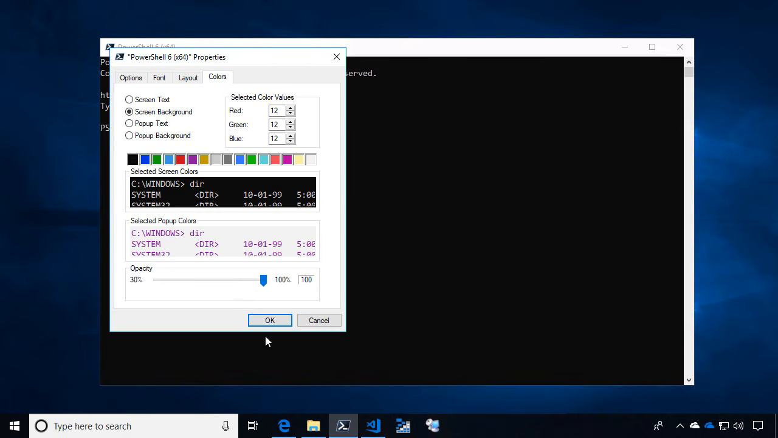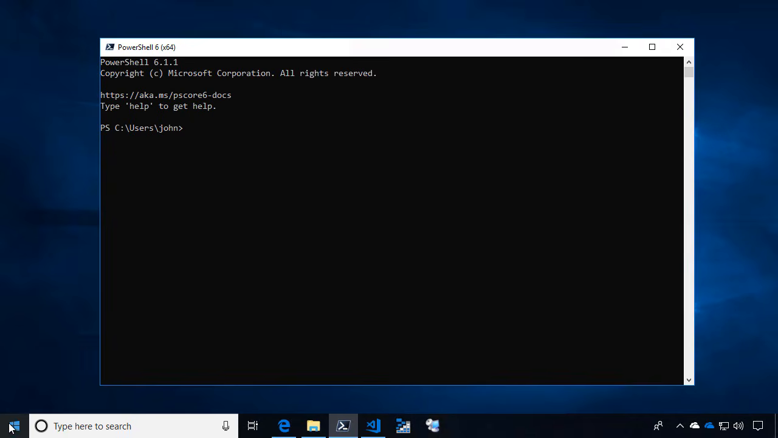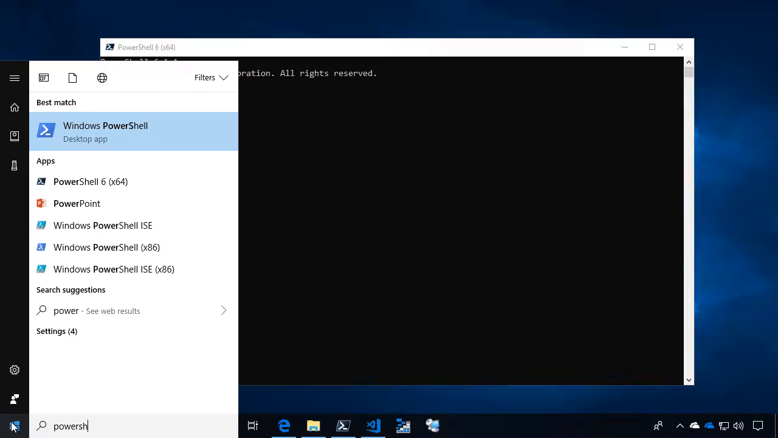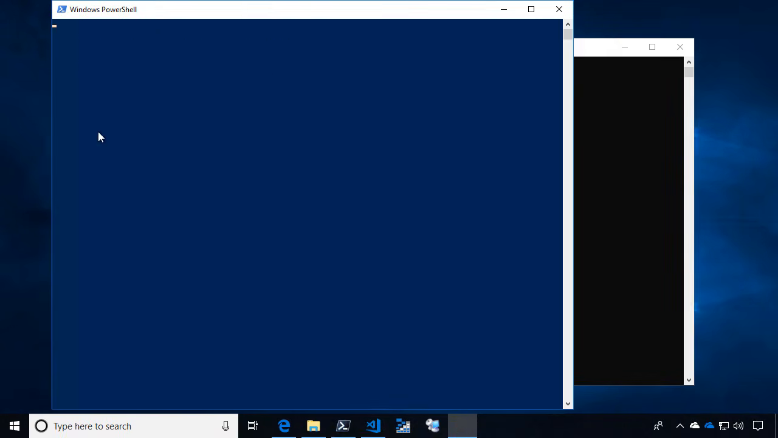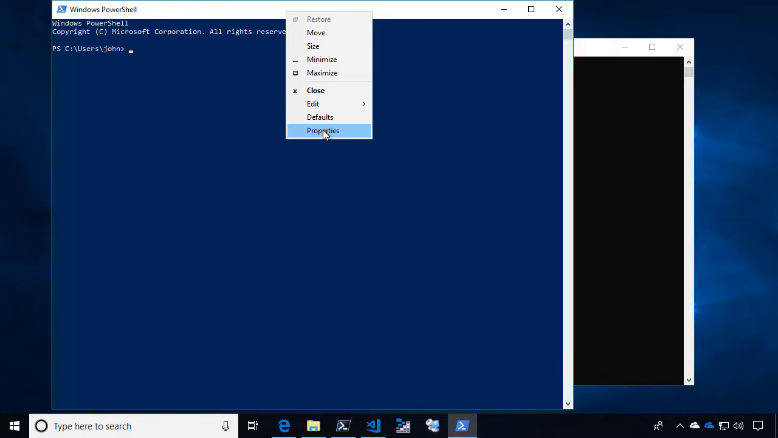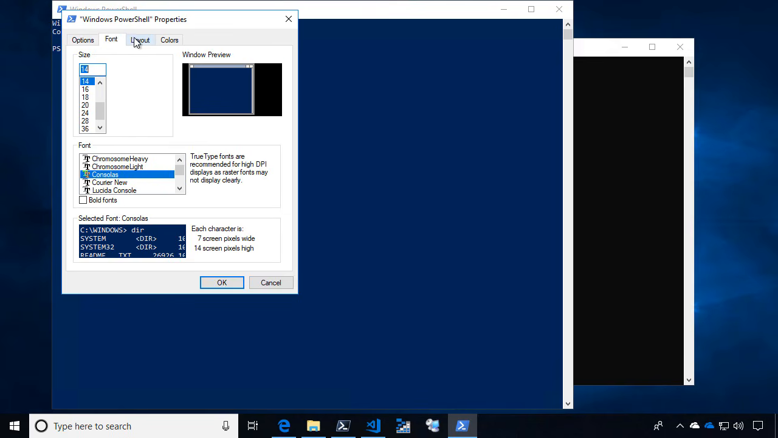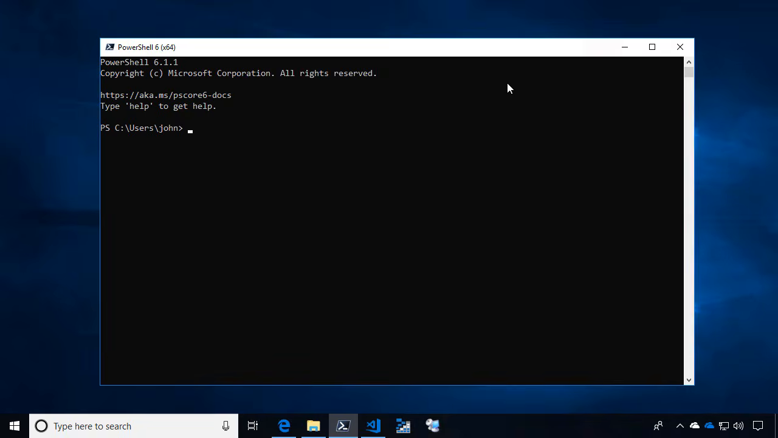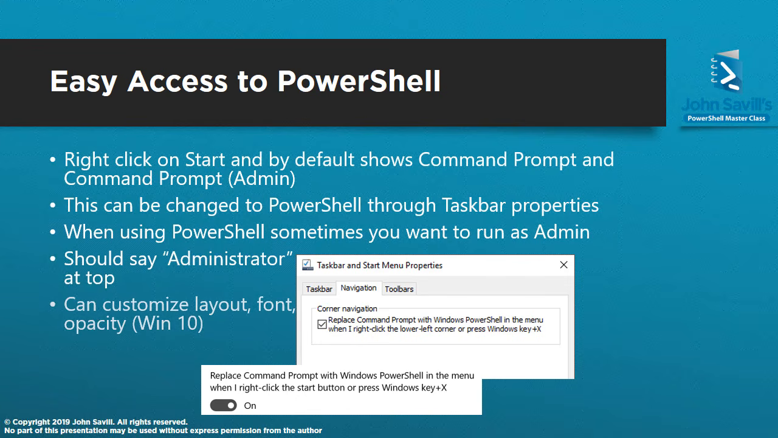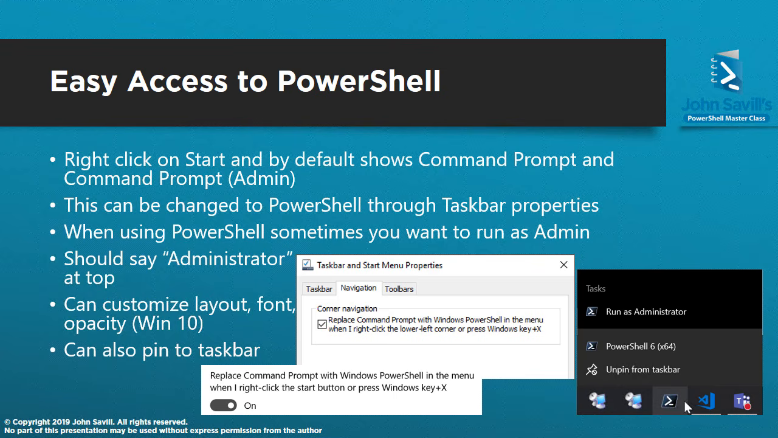And these same customizations I can do to regular PowerShell. So if I just go to PowerShell, I can do exactly the same sets of customizations in the same way I could do it to command.exe. So these are all kind of common customizations I can do. And pinning to the taskbar is probably going to be your friend for PowerShell Core. That's the best way to get that available.